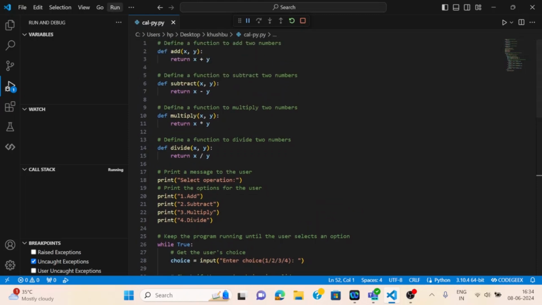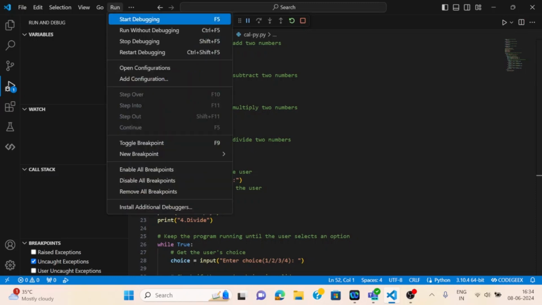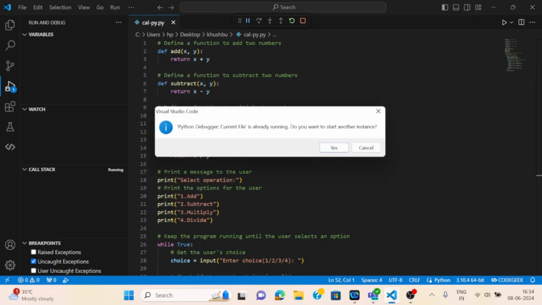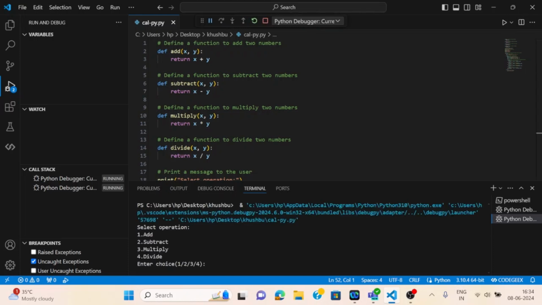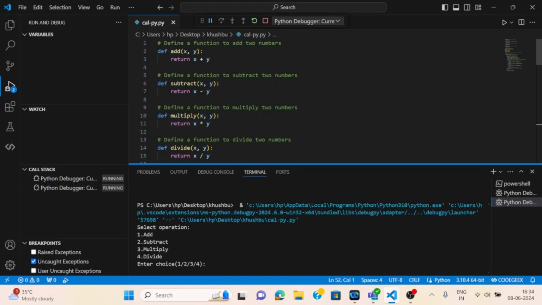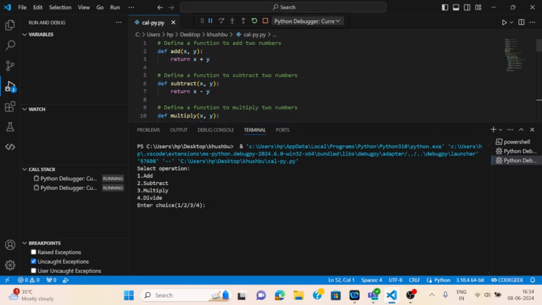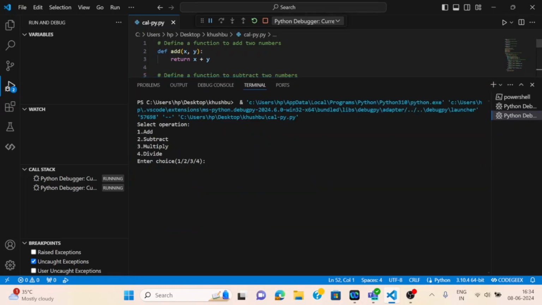Now let us run this code. Let me run this code and show it to you. Yes, this is running. So you can see here, it is running. I have to enter a choice. Suppose I am entering 1 here. Now it is asking me to enter the first number. Suppose I have entered the first number as 10 and the second number as 20. So it has given me 10 plus 20 is equal to 30.